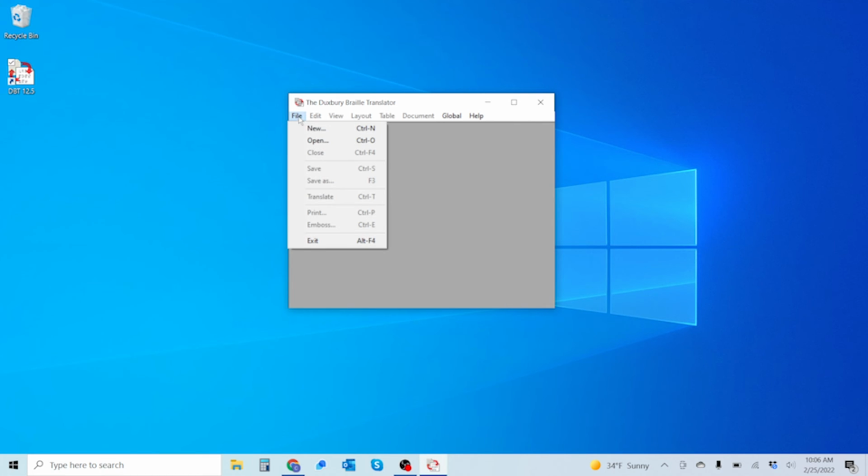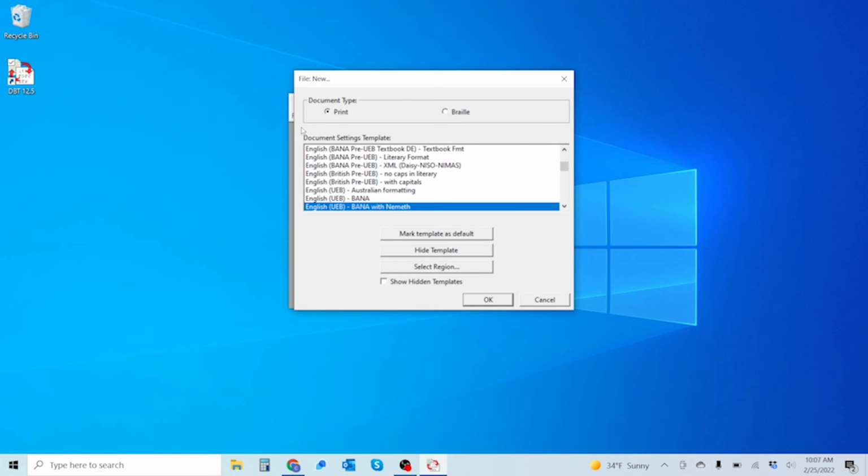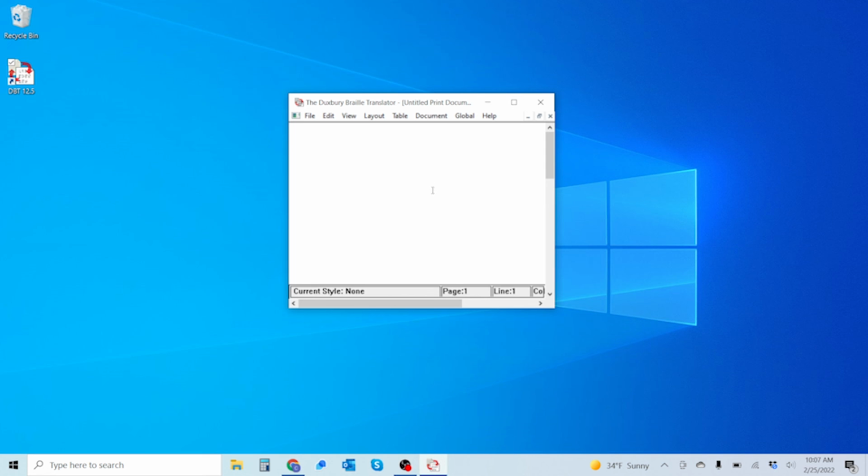Within the File menu drop-down, locate and choose New to open a new document. You will then be asked to select a Braille table. Select the desired Braille table for the current document you are opening. If the chosen Braille table is the primary table that you plan to use, check the Mark Template as Default button. After selecting the desired Braille table, select the OK button. After choosing OK, you will then be directed back to a blank new document.